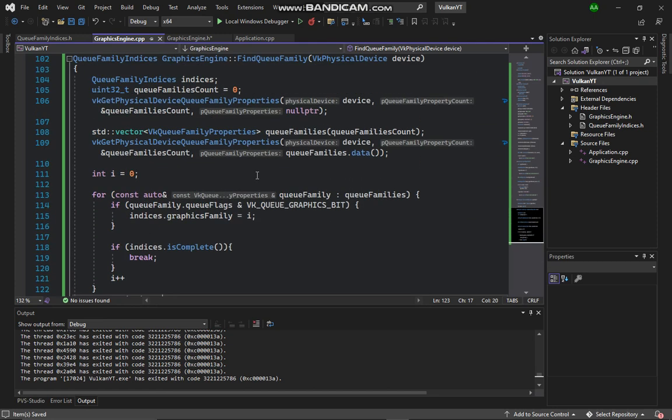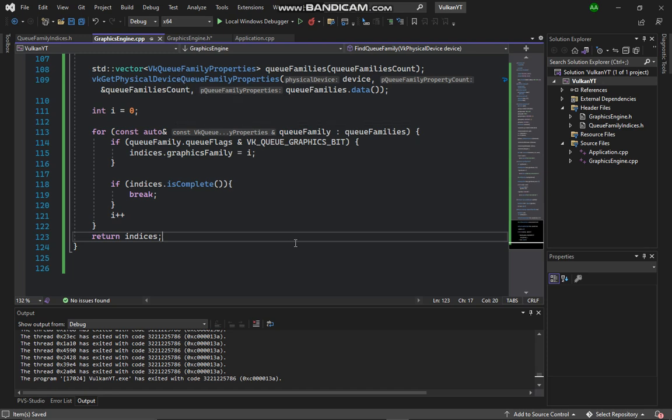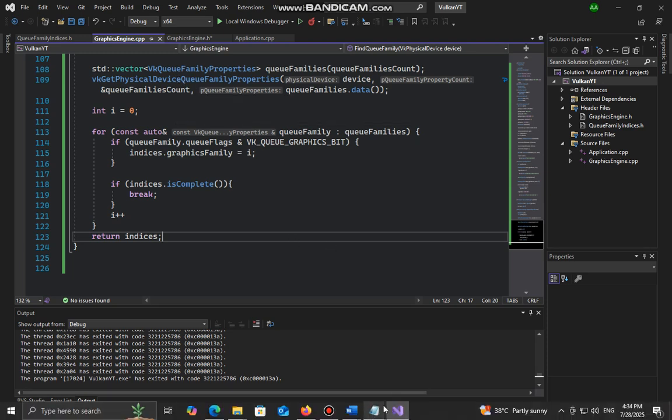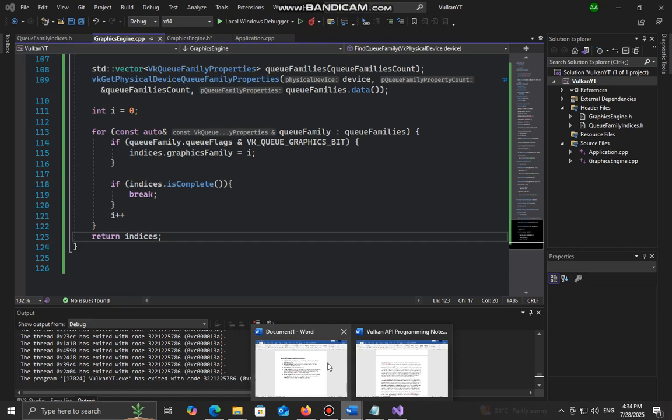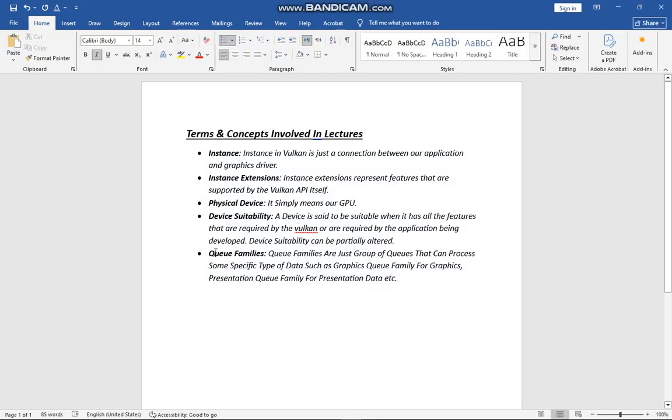So now let's explain what the Q family actually is. So let me explain. So here we are, the Q families. Now the Q families are nothing but just a group of Qs that can process some specific type of data, such as graphics Q family for graphics, presentation Q family for presentation data, etc. Yeah, that's right.